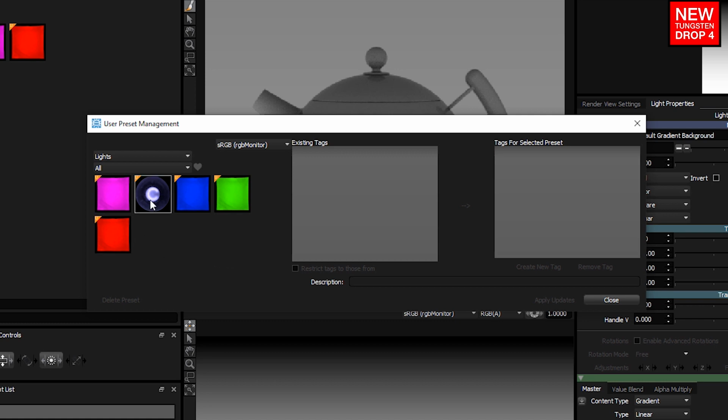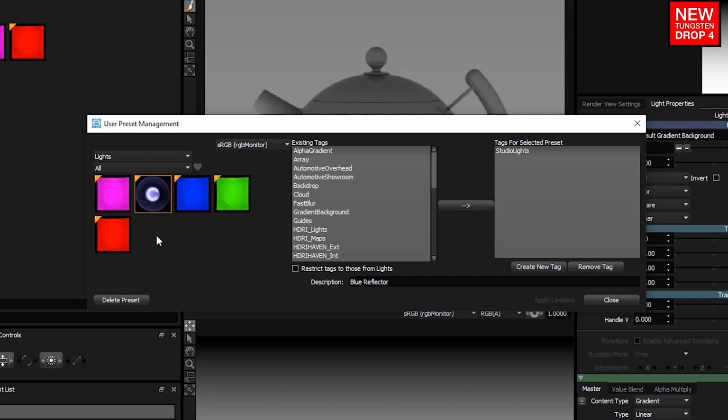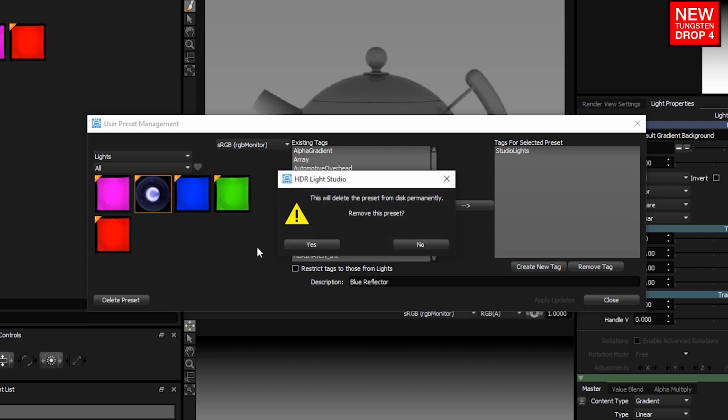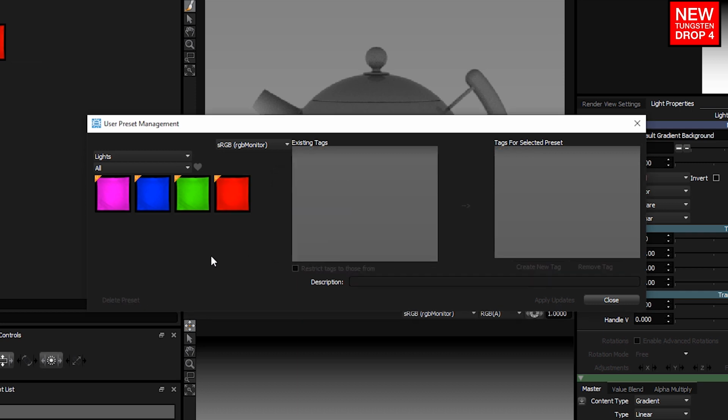So the first one is this one, and I want to delete it. So to delete it, press Delete Preset. And it will ask to confirm it, because once you've deleted it, it's gone. So yes. So now that's deleted.